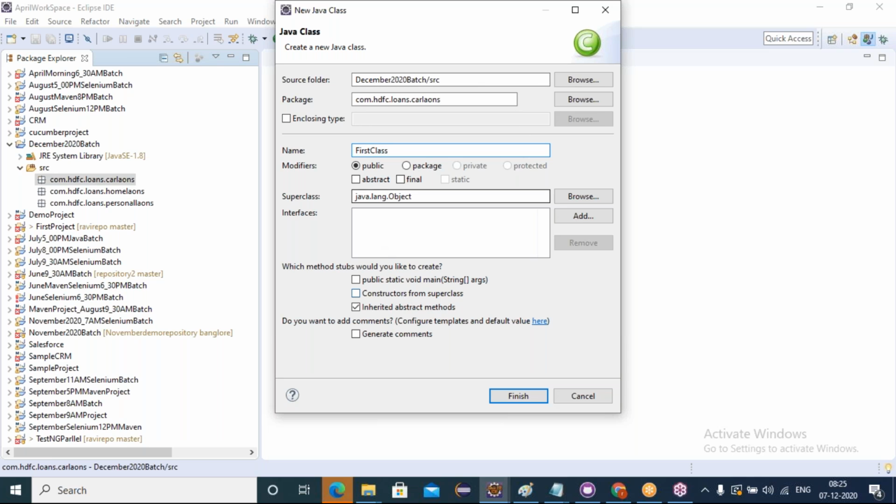So now see, we created FirstClass. Here we can see the modifier. The default access for every class you create is public. Friends, is this a user defined class or a predefined class? FirstClass is a user defined class. As users, we are defining the class.